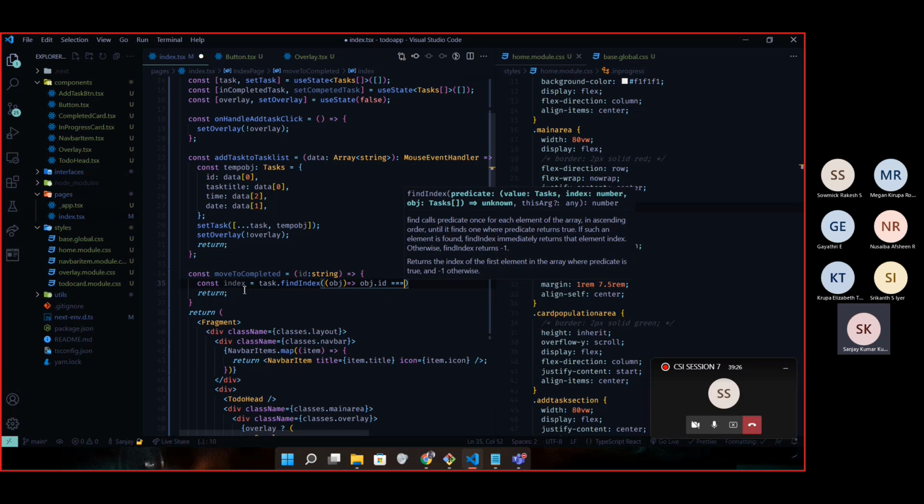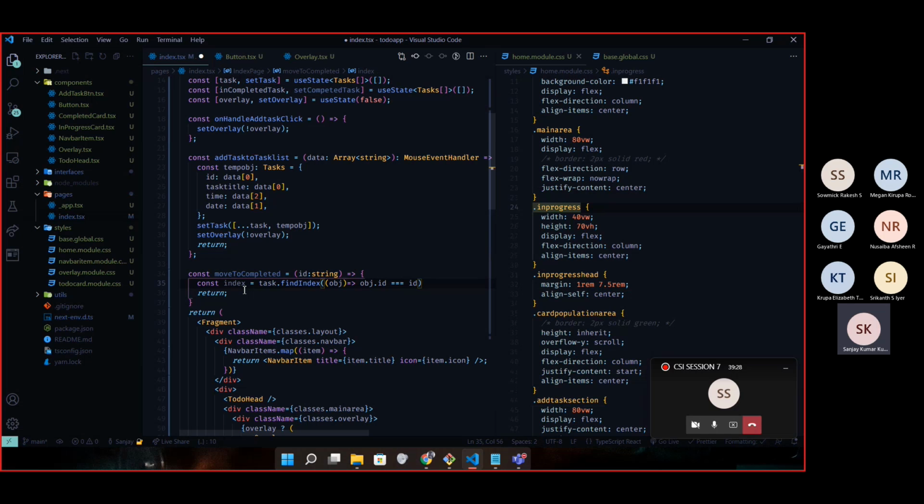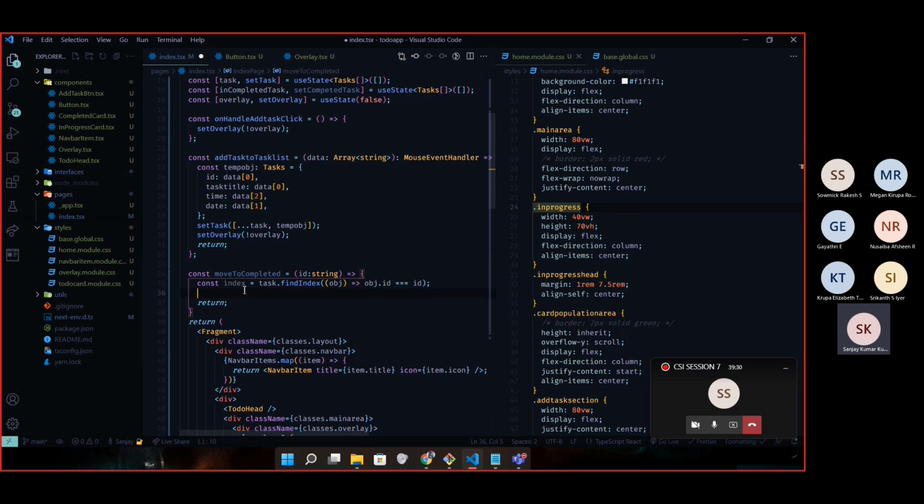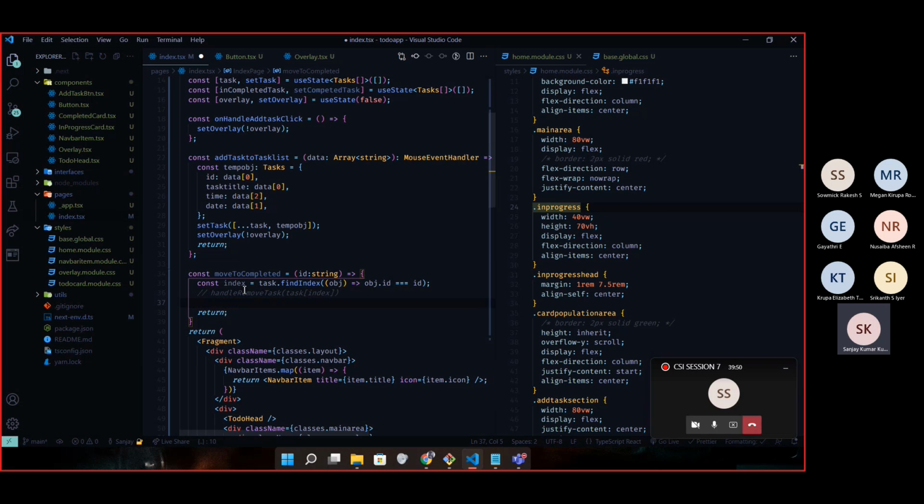I'll explain it to you in a minute, what it does. Let's finish coding, and then let's explain. For now, this is not needed. You have to return this. This should be a mouse event handler, so the return type is mouse event handler.